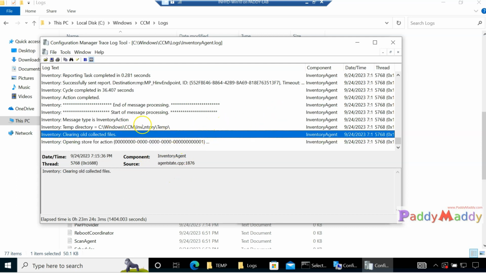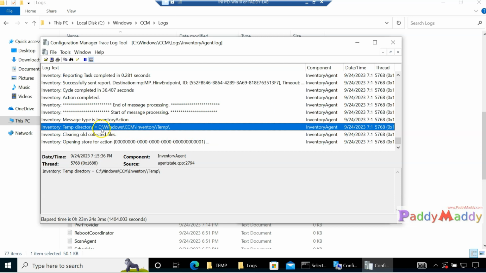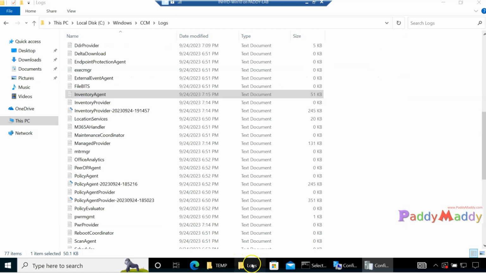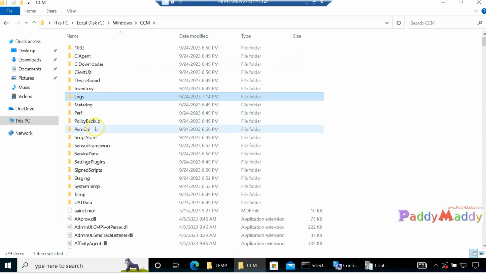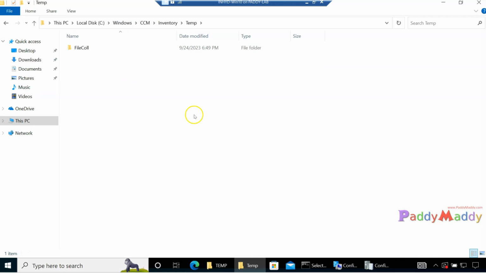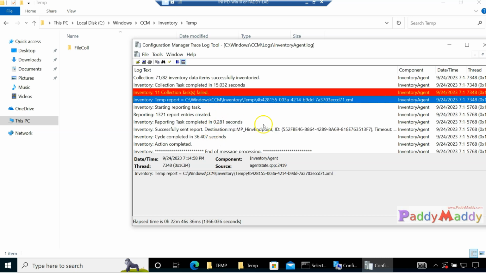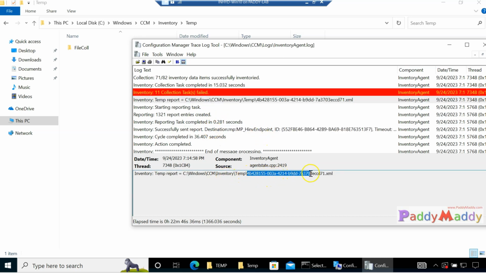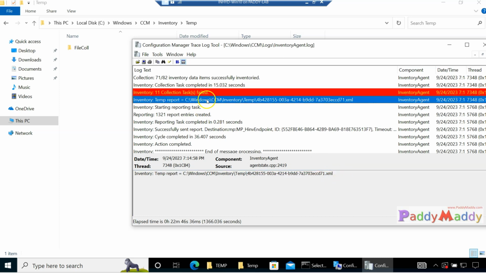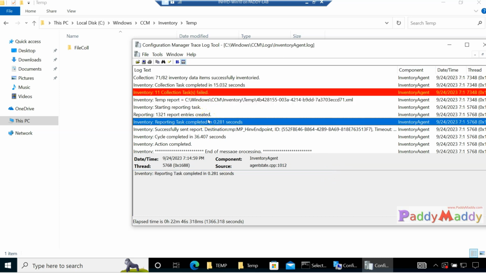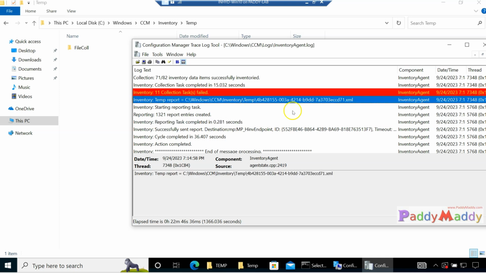It is just querying and it is setting a file to collect under C colon Windows CCM Inventory Temp folder. So let's go to the temp folder. Do we have CCM inventory? So there is a temp folder. This is where a temporary file gets created. As soon as the inventory is completed, it creates one file just like this. Earlier we said completed, right? You see here under temp, a file got created as an XML, and this file will be sent back to your Config Mgr server, and that server will read this XML format file and write it into the database.